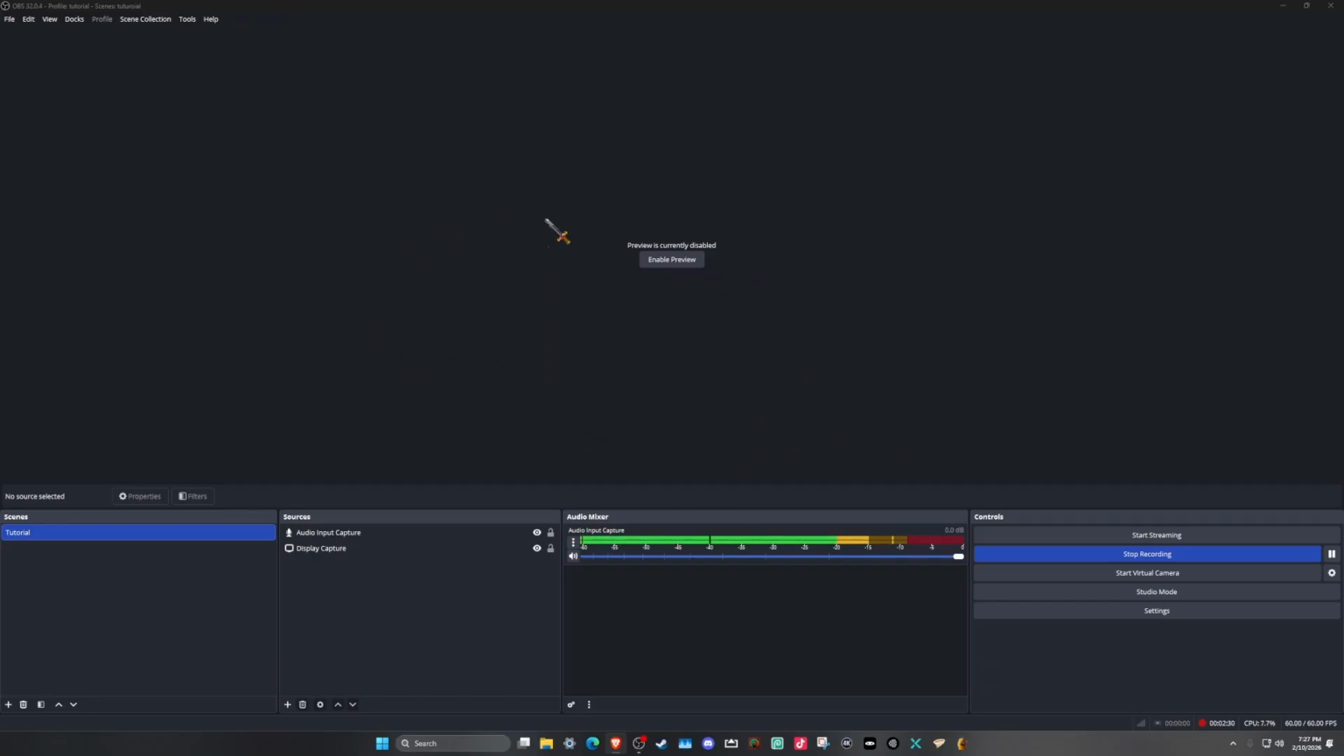Now, when you open OBS, you're going to see a few main sections. For example, the scenes section. Scenes are basically different layouts. For example, you might have a starting soon scene, a gameplay scene, a just chatting scene. You can switch between these scenes instantly while recording or streaming.